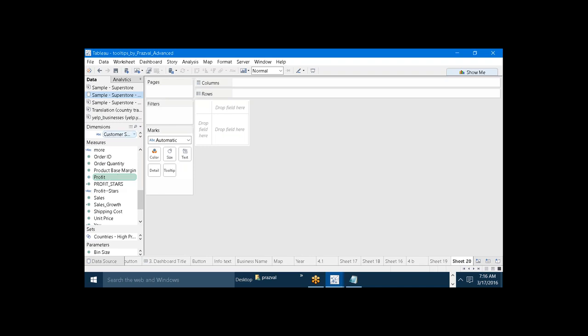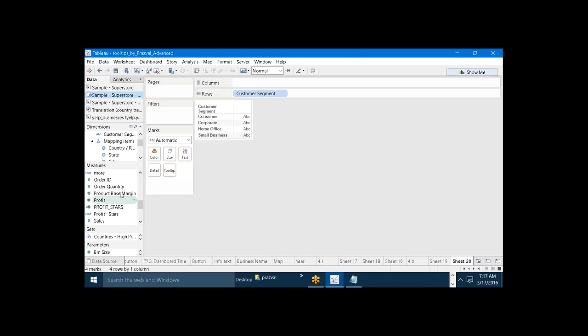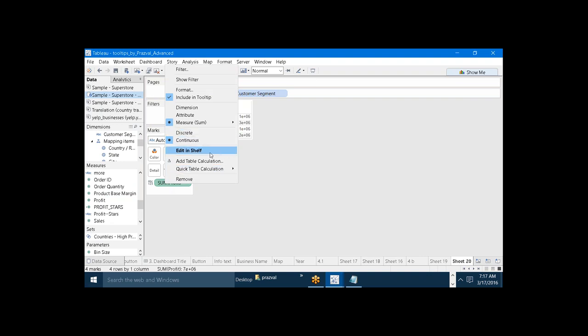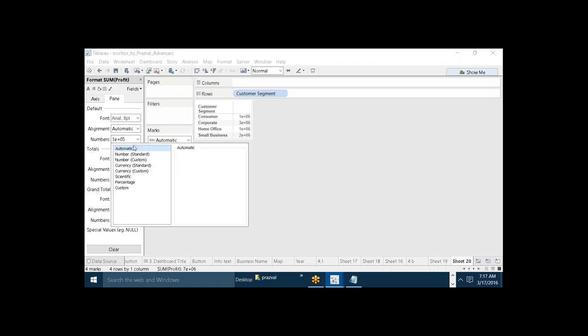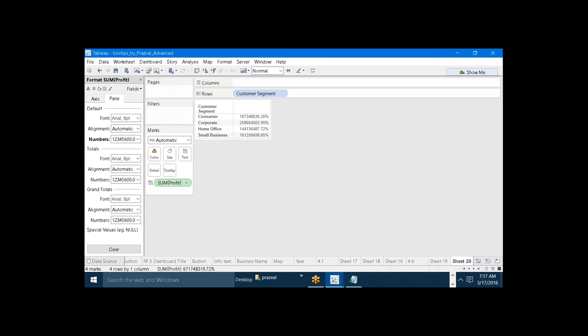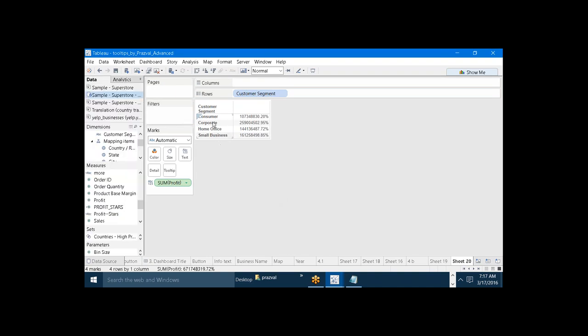Whereas if you take the field to the sheet, at the sheet level, if you set any number format, we can right click on the field, go to format, and set some number format here. If you set any number format on the sheet level, then it is specific to only this sheet. On the sheet here I have selected percentage. Let me take the customer segment. Let me take the profit.